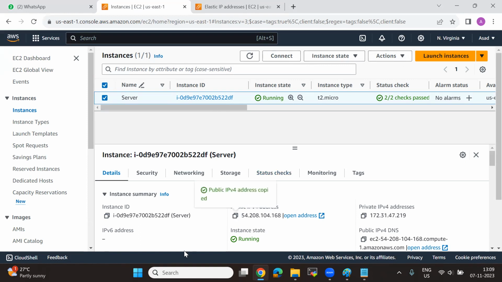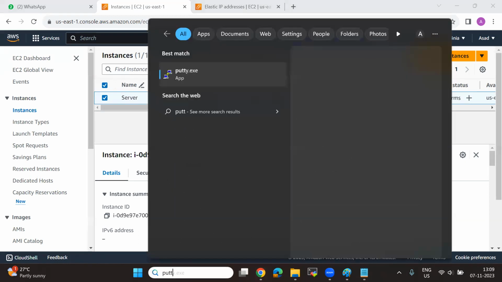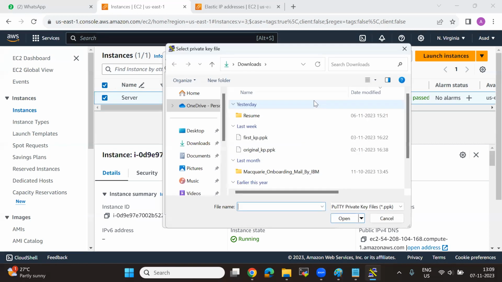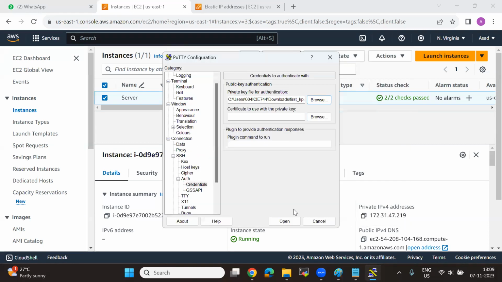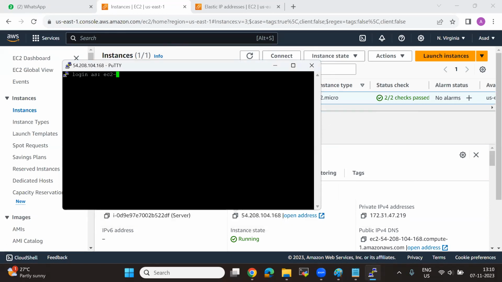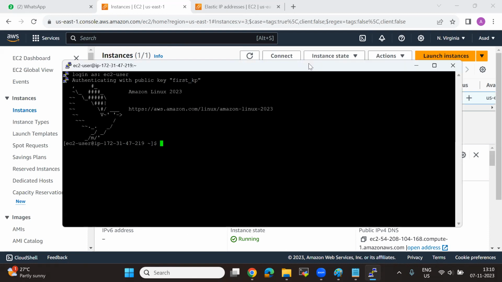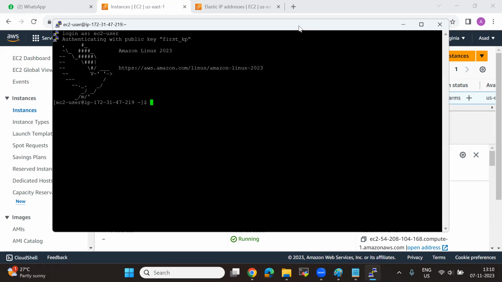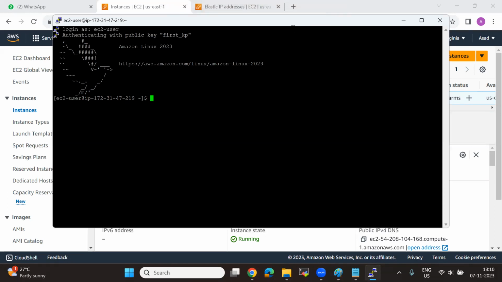Then I'll copy this and paste it. You remember last time I also told you, even if you use ec2-user, you can do it there. I'm using the first key pair. Open, accept. I'm using the login. Okay, so there it comes. Let's not break the flow.